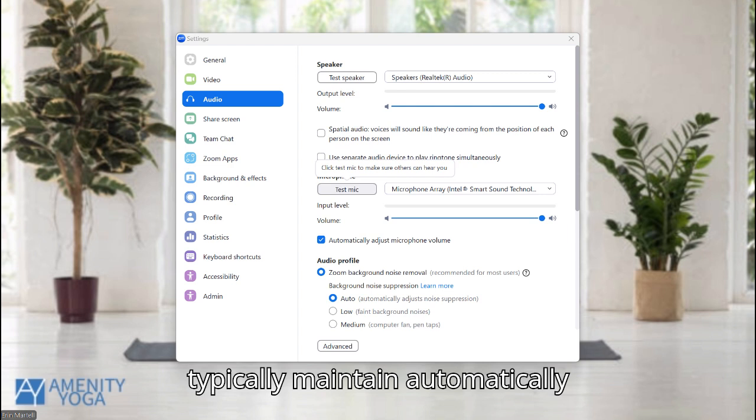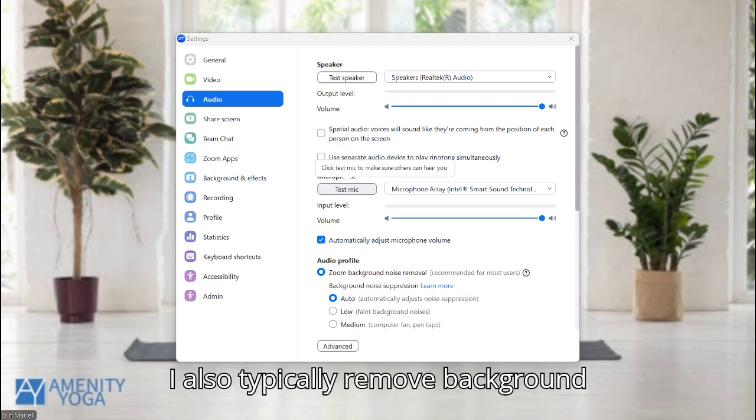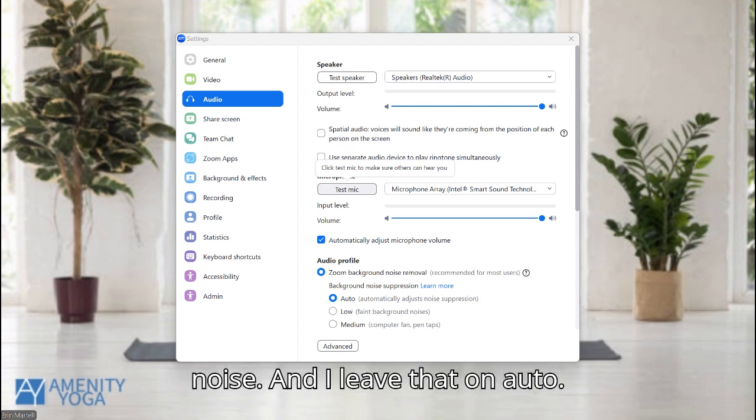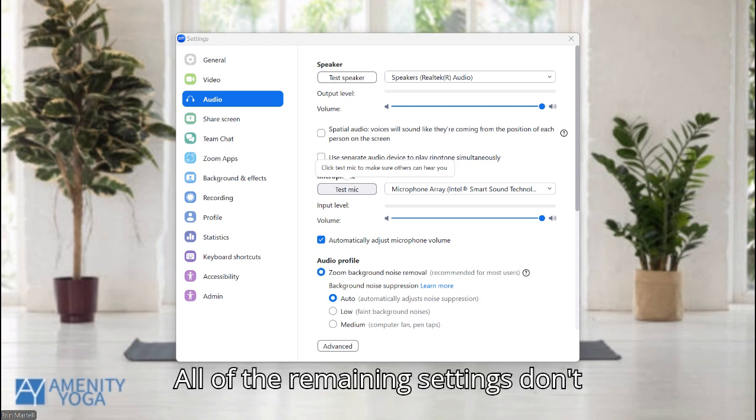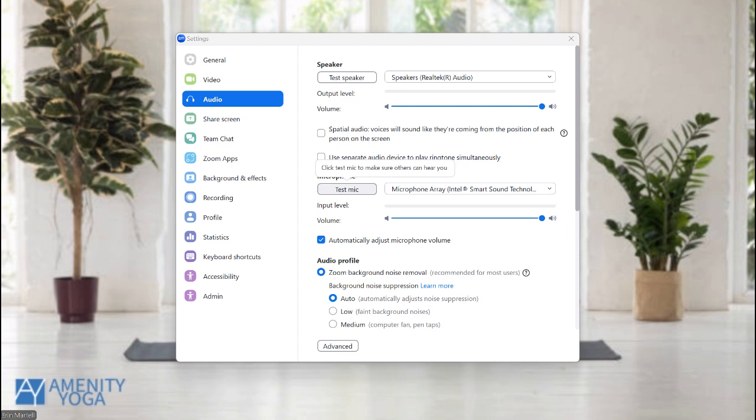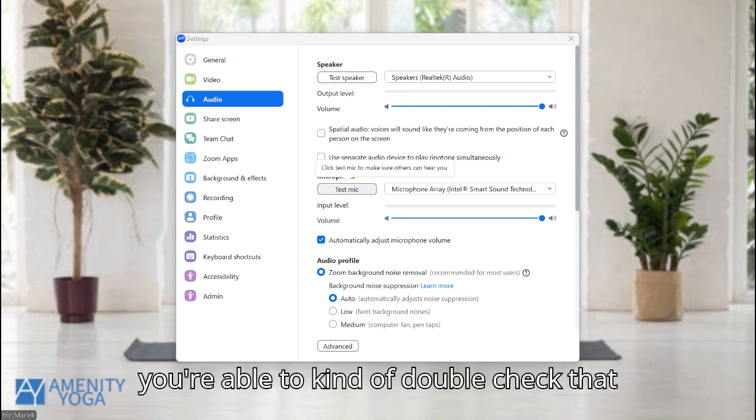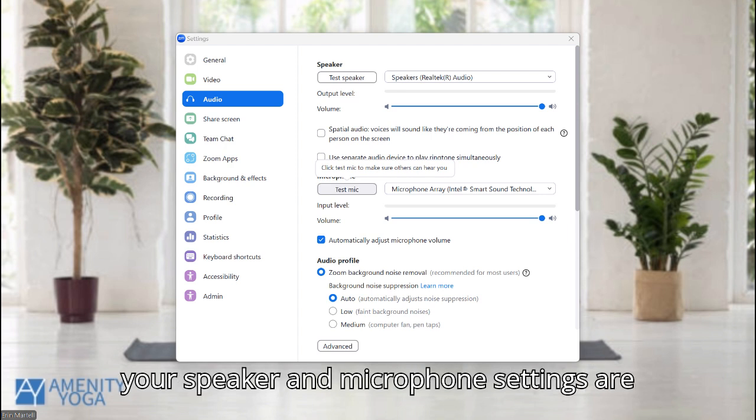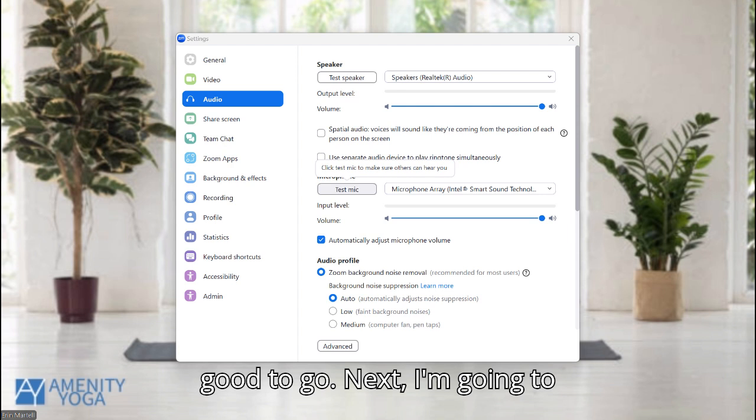I typically maintain automatically adjust microphone volume as selected. I also typically remove background noise and I leave that on auto. All of the remaining settings don't typically have a big impact on the audio sharing, so you should be all set once you're able to double check that your speaker and microphone settings are good to go.